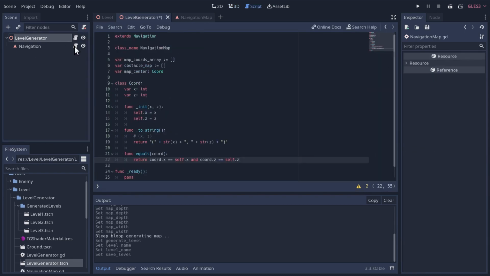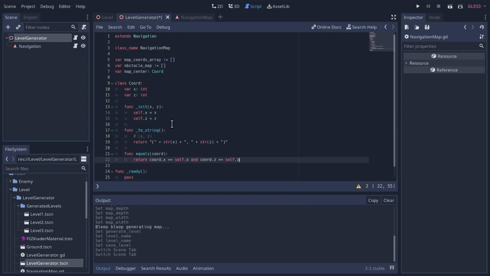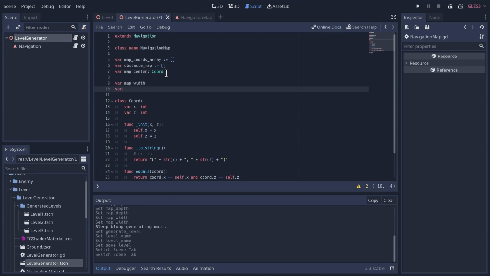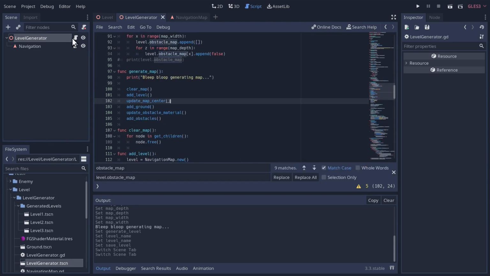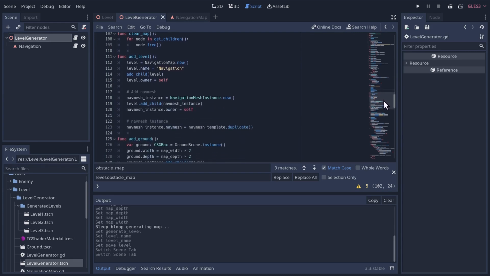So let's go to the navigation map script here, which is the same as this one, right? And we'll add map width and map depth. I guess we could just call them width and depth at this point, but that's fine. We just want to have the info here. Let's go back here, and maybe when we go to save the level, we'll just add that info.